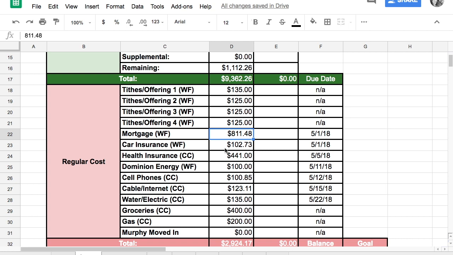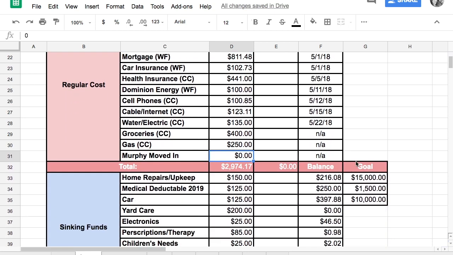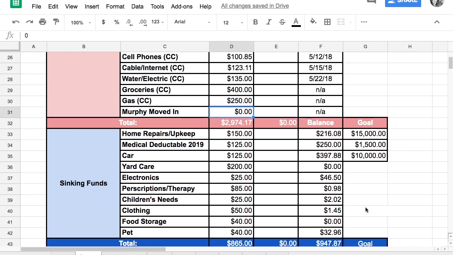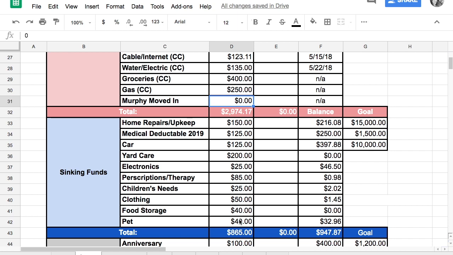Okay, mortgage stays the same. Car insurance, health insurance, energy, I'm going to keep that the same. Cell phones, I'm going to keep the same. Water, electricity, groceries. Gas, I'm going to sadly go up to $250. And then I don't expect any Murphy move-in moments, so I'm not going to budget for it. Okay, home repairs, medical deductible, car, yard care is the same. Electronics, prescriptions, therapy is the same. Children's needs the same. Clothing is the same. Food storage is the same.